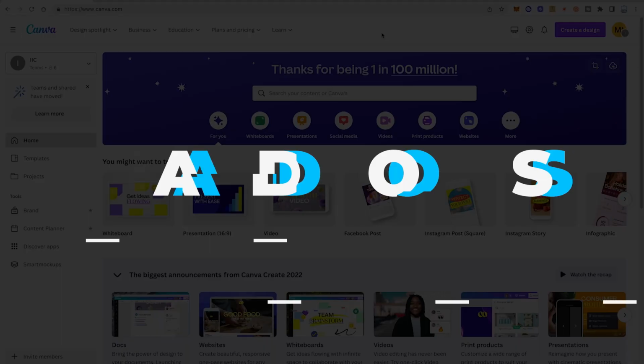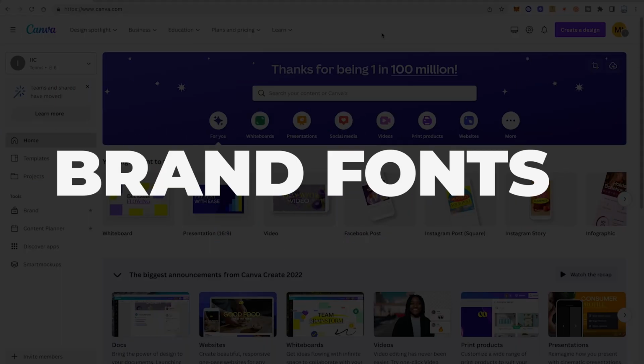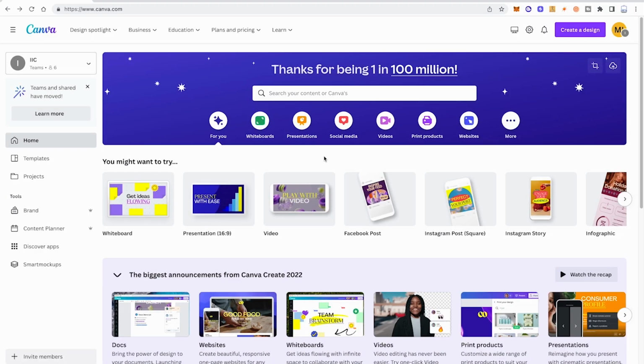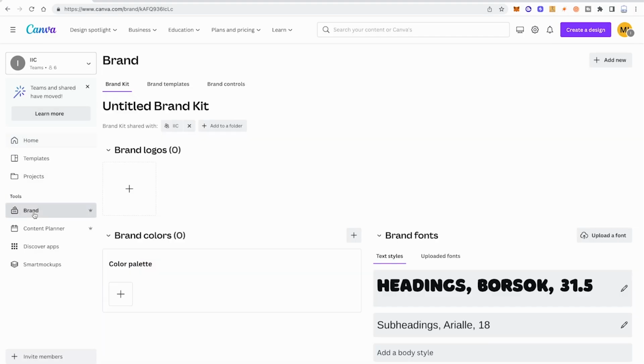Hack number 12, brand fonts. Please note that this hack only works for Canva Pro users. On the home page on the left side, click here on brand. Then on the right side under brand fonts, you can actually upload a custom font.